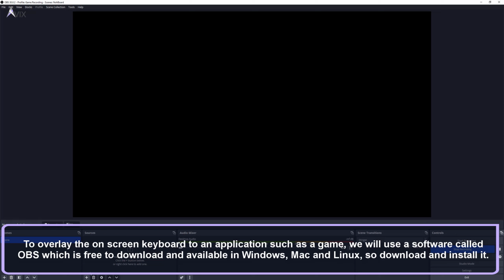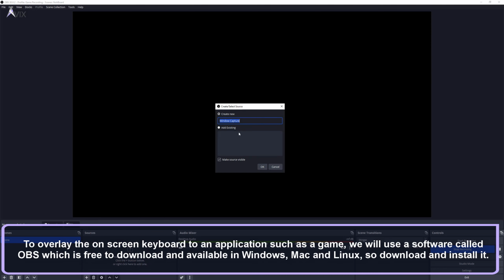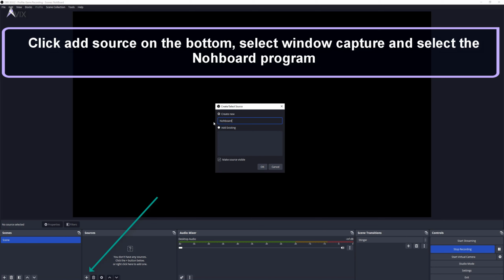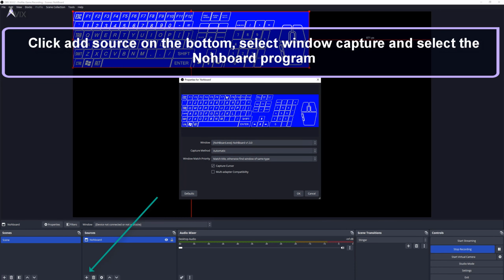To overlay the on-screen keyboard to an application such as a game, we will use a software called OBS, which is free to download and available in Windows, Mac and Linux, so download and install it. Click Add Source on the bottom, select Window Capture and select the NohBoard program.